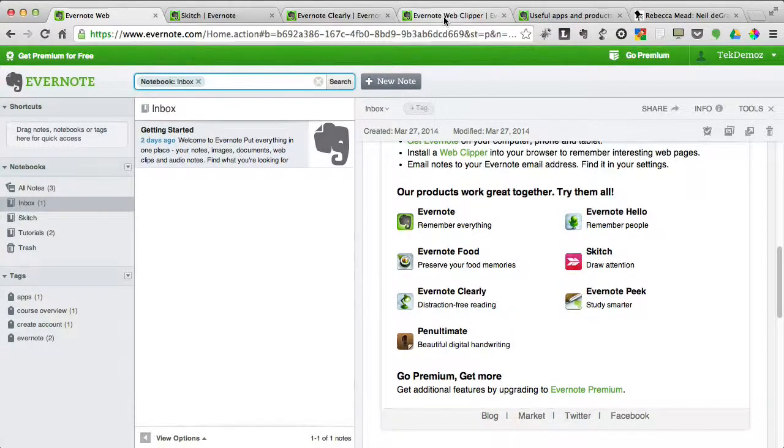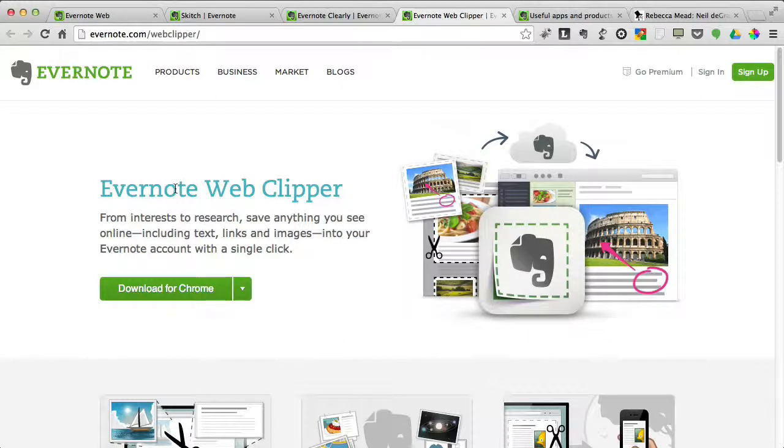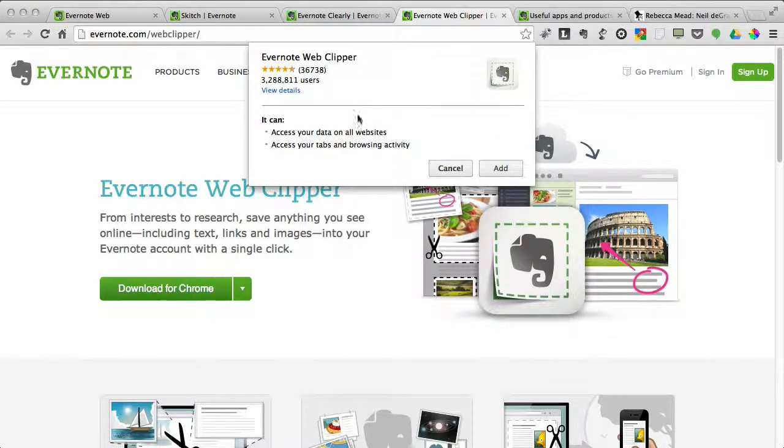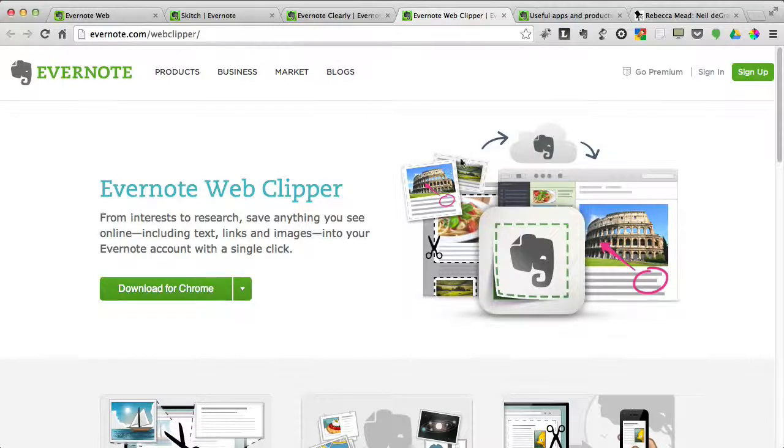take you to this page, Evernote Web Clipper. And if you click on it, a little box will come up and it will allow you to add this. So I've already done it, but if you click on Add, it will put an icon like this in your command bar up here. Now again, I'm on Chrome, and this is the way it works on Chrome. It works similarly on Firefox.